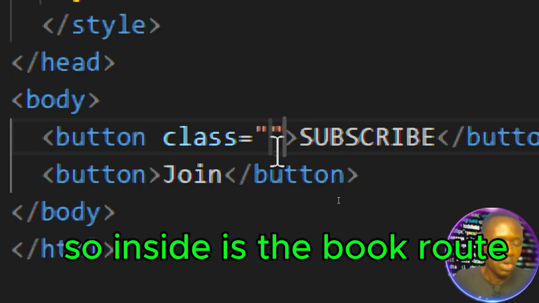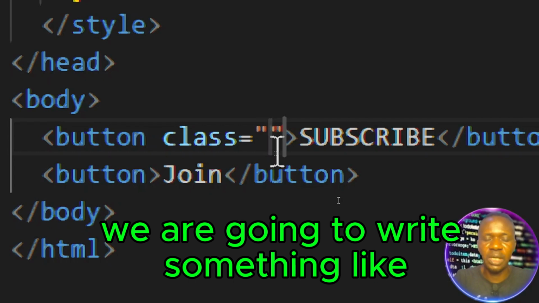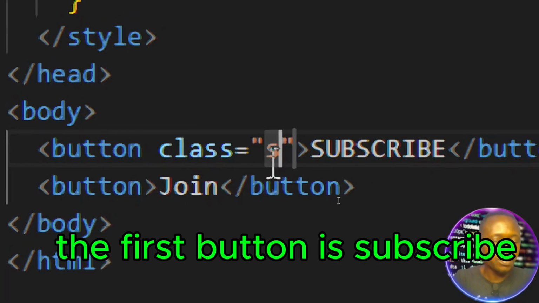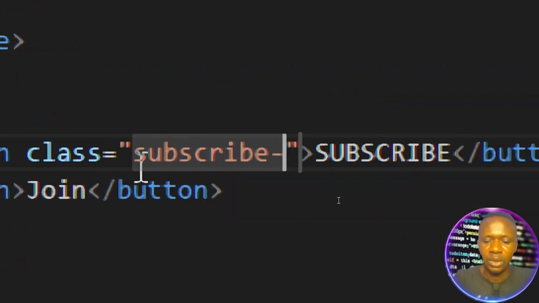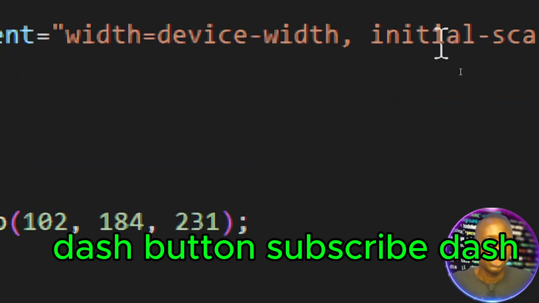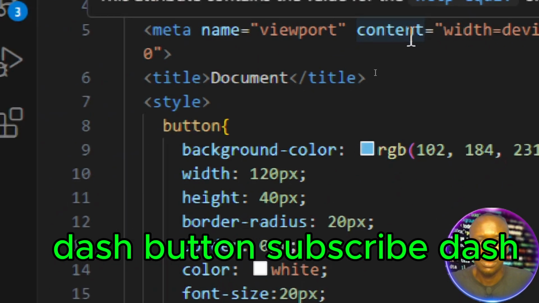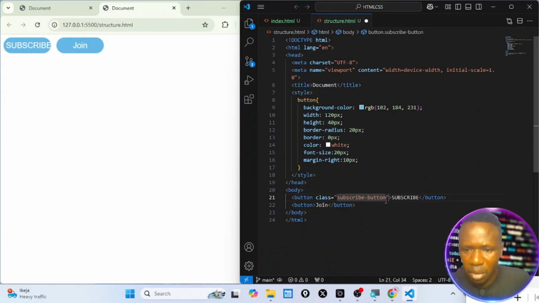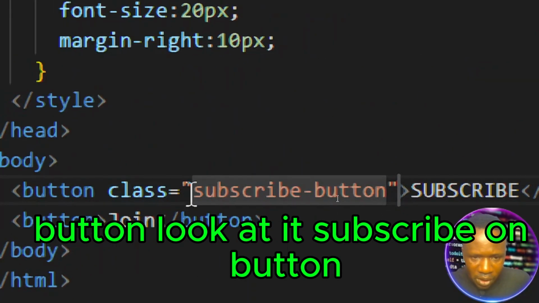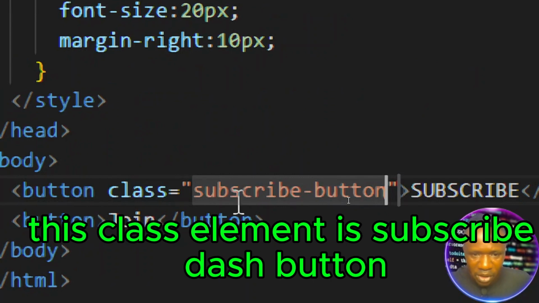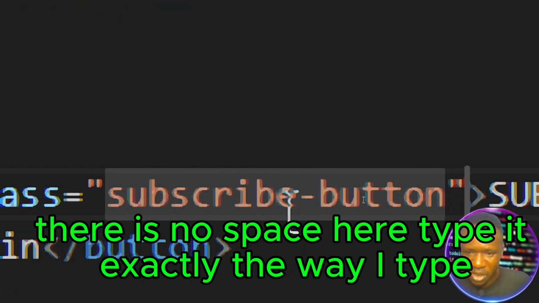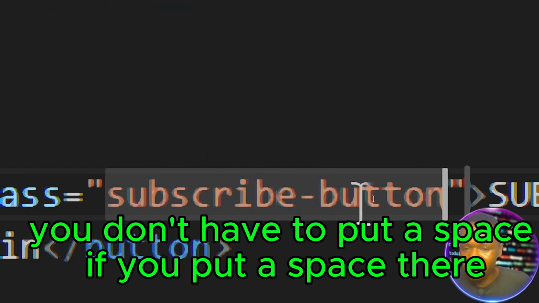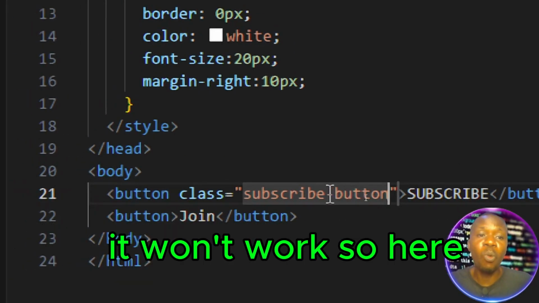Inside the double quotes, we are going to write something like, the first button is subscribe-button. This class element is subscribe-button. Type it like this. Don't make a space. Dash button. There is no space here. Type it exactly the way I type. You don't have to put a space. If you put a space there, it won't work.